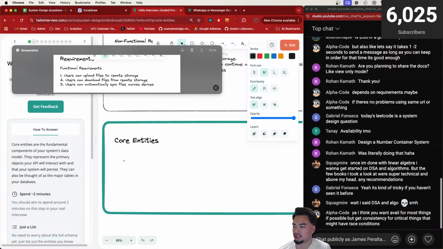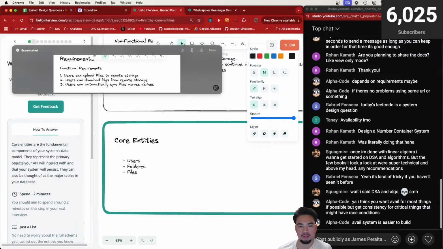Yeah, exactly. You're right. I think you're right, Alpha. So we have files. I mean, we have the obvious users. I mean, do we want folders? So we want users, folders, and files.